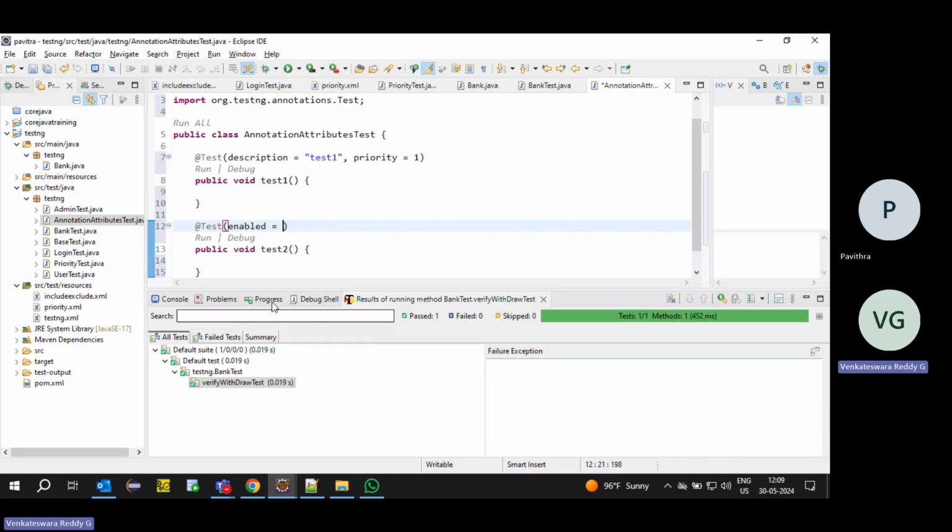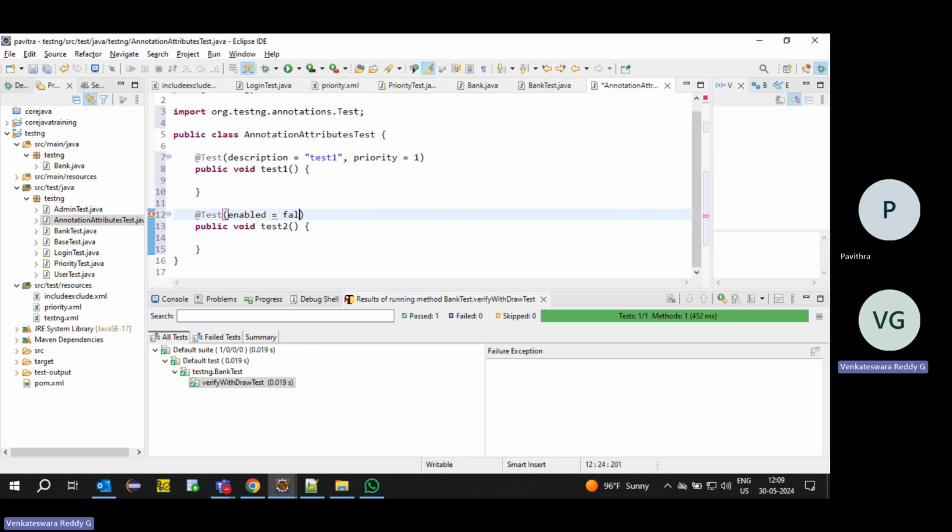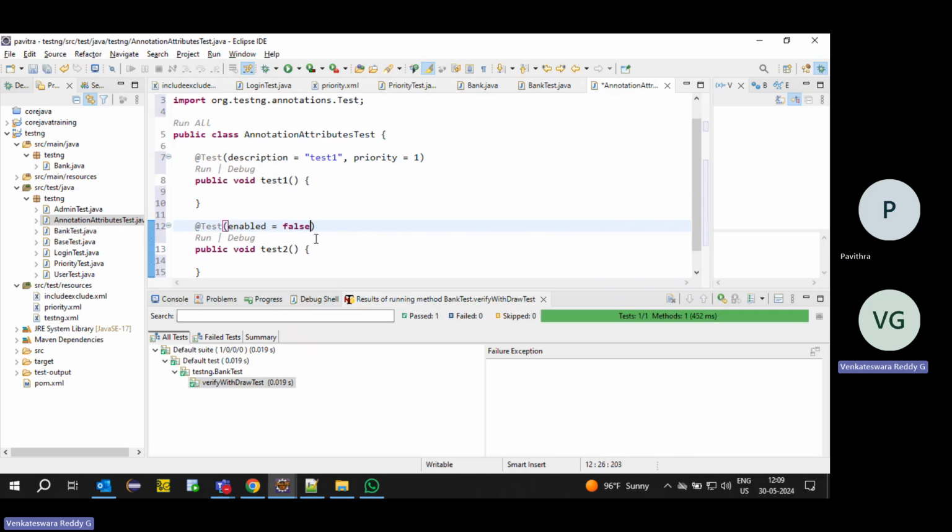That is enabled we have seen. By default, it is true. If you want to disable, false.